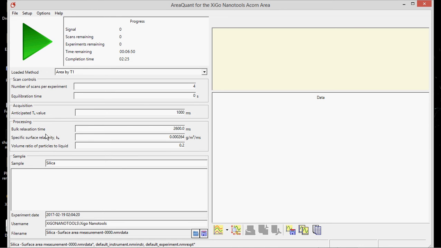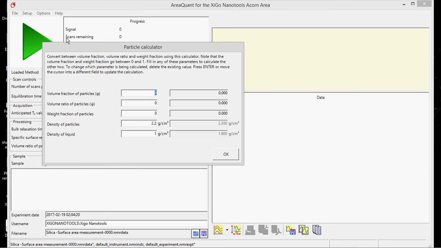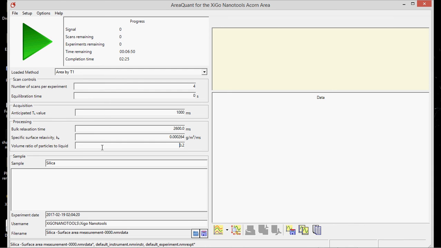The volume ratio of particles to liquid can be accessed from up here where it says particle calculator. In this particular method, you enter a weight fraction of sample. So for example, 20%, okay? And you click elsewhere, and it calculates the volume ratio of particles to liquid, 0.114, based on the density of the particle and the density of the liquid. So I'm just going to select this, copy it, click OK, then go down here and paste that figure in this box.